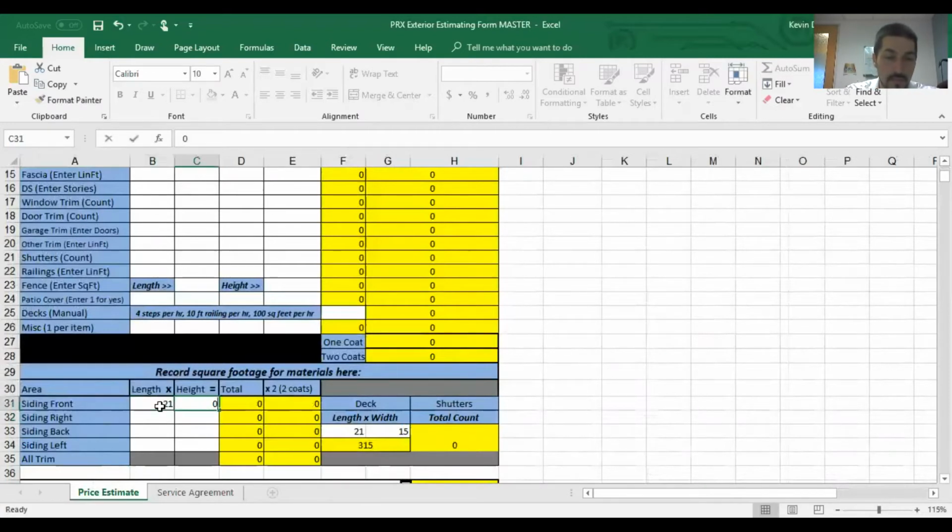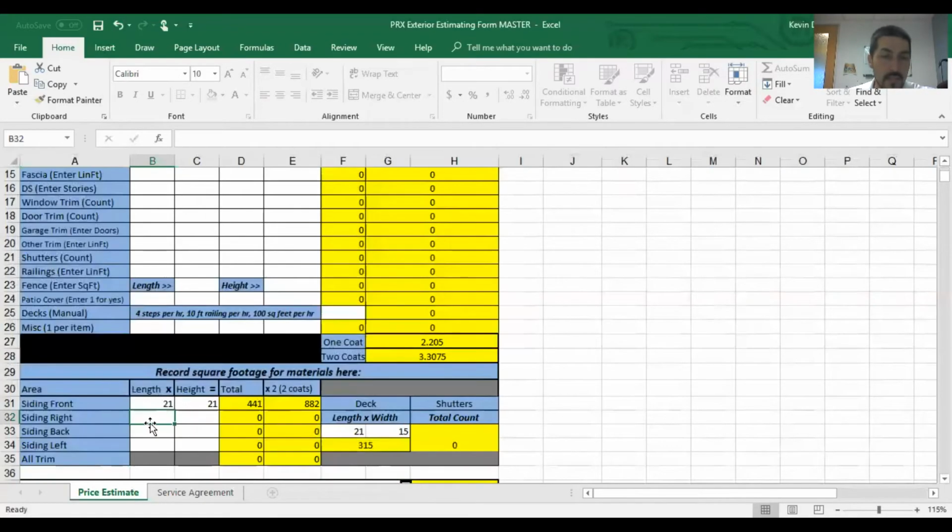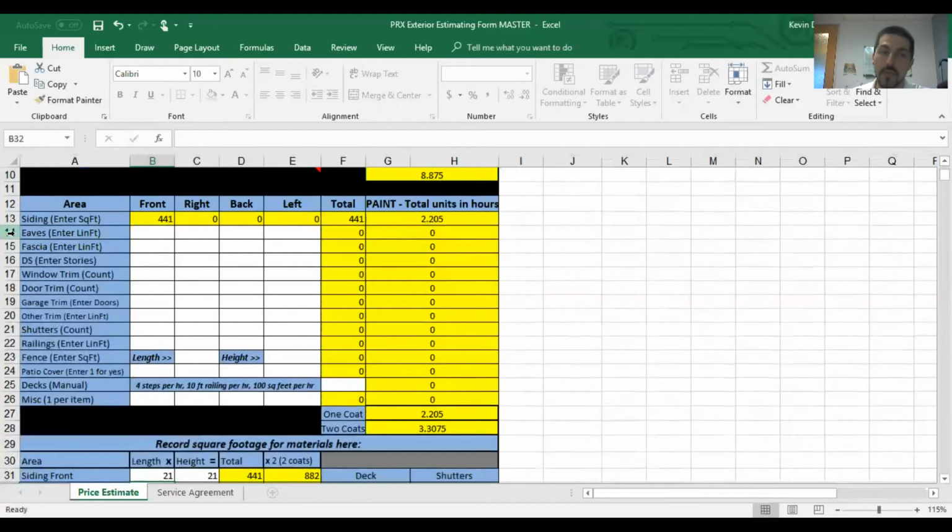Put in some information here so we get that to come back. So there it is in the body, painting 1 or 2 coats, or in the painting section. Back to the price estimate. I'm going to go through the formulas really quick with you guys.